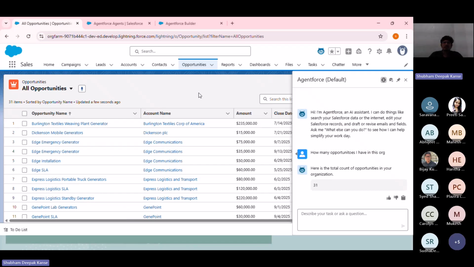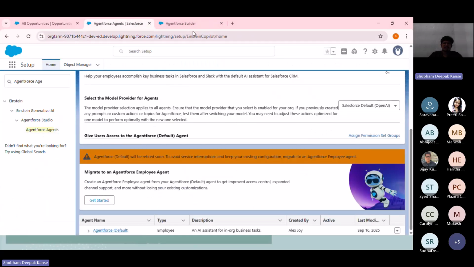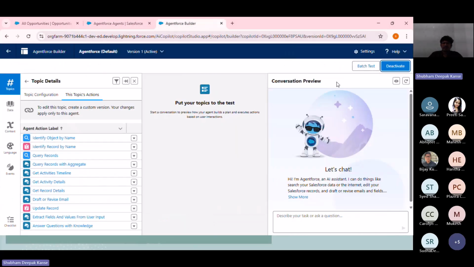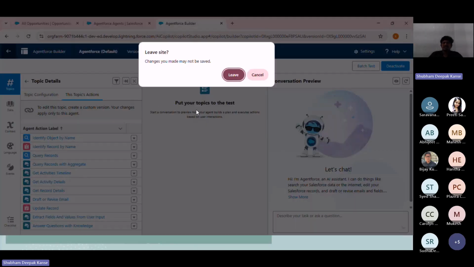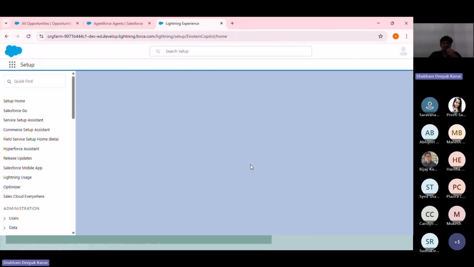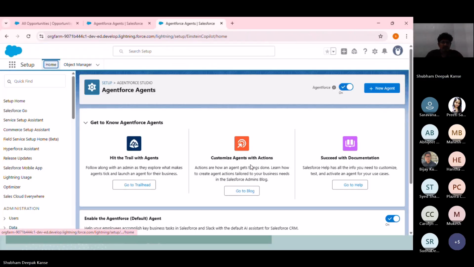But now we are going to create the service agent. For that, again, let me navigate to the Agentforce agent. Let me close this one because we have successfully enabled the default agent. This agent can only be used by Salesforce internal employees. Now we are going to create the service agent.